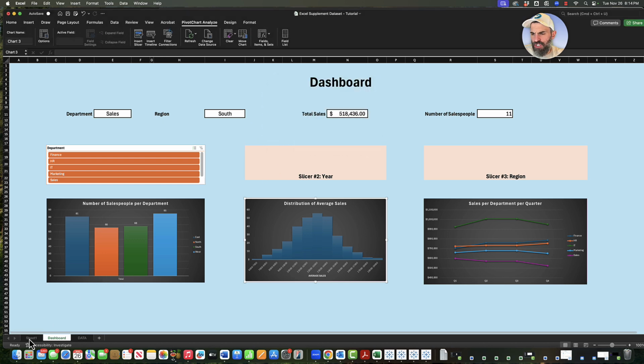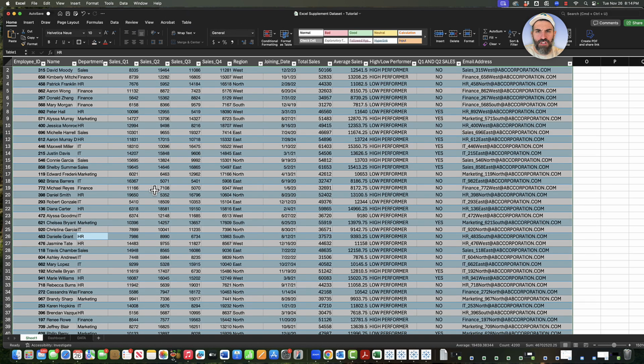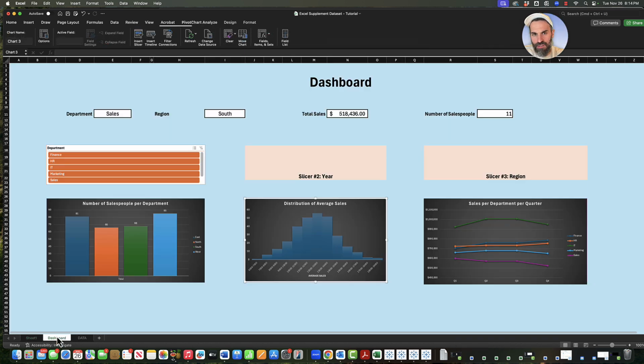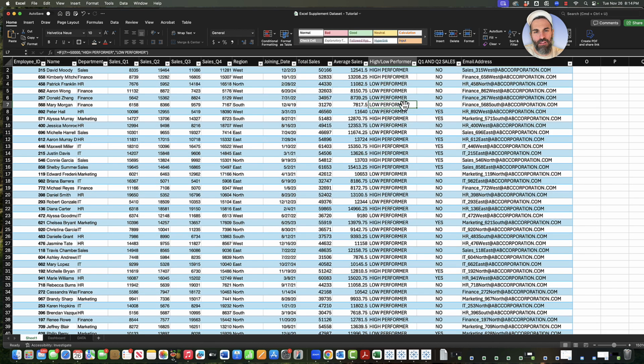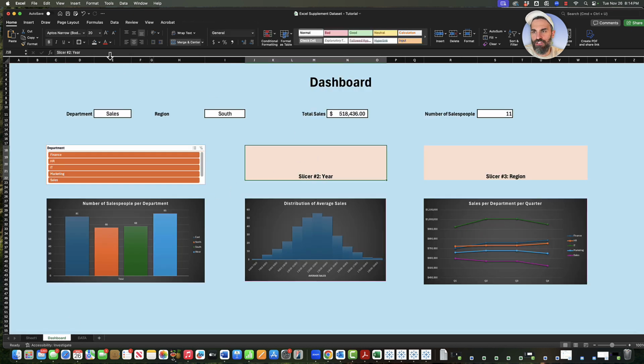Well, actually, we just changed it, right? Because there's no use for year. So let's pick a different slicer. We did department. Do we have one for region? We have one for region. And maybe low and high performer. Okay, sure. So let's change this to high, low performers.